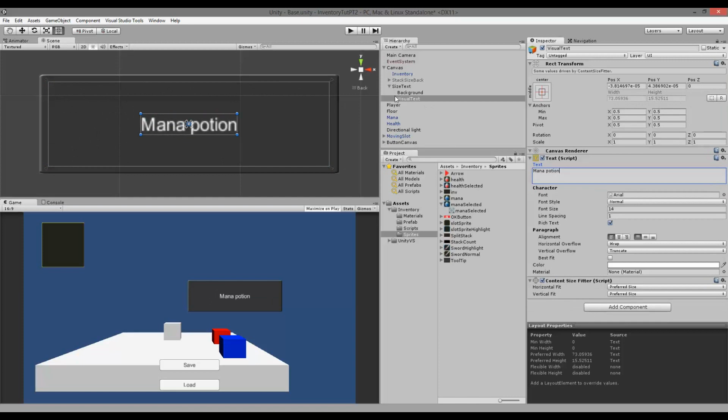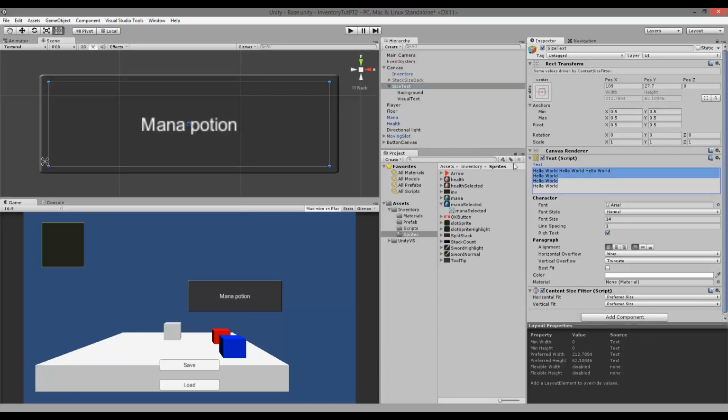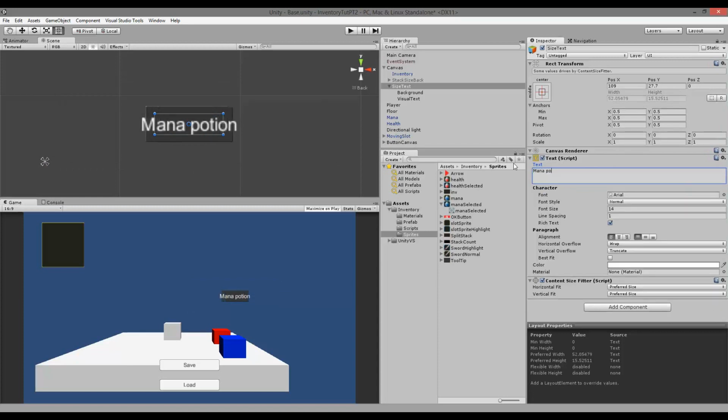Well, then the size of the background is not going to fit until we go to the size text and change that to the exact same text, mana potion. So now you can see that the background fits the text inside of it. This means that whenever we change to a new tooltip, we need to make sure that we change both the size text and the visual text to get the correct effect out here in our game.